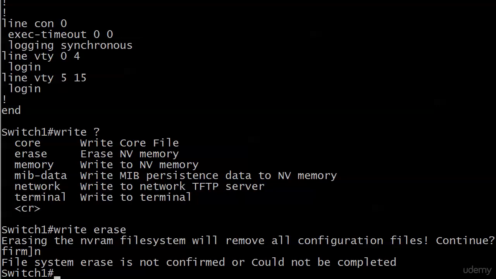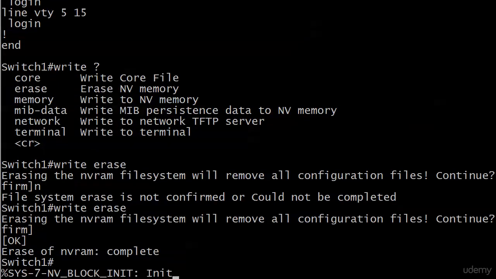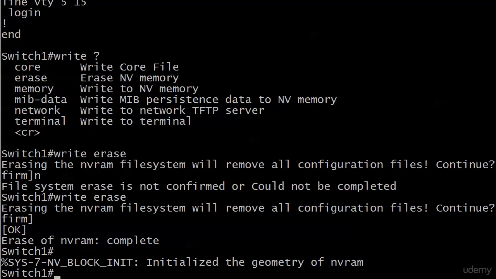This time I'm going to confirm it. And I could have hit any letter really, because it's not asking me yes or no, it's asking me to confirm. So if I hit enter right now, I'm confirming that, which I just did. Okay, the erase of NVRAM is complete, and initialize the geometry of NVRAM, which means everything is gone. Or is it? Let's do a reload.